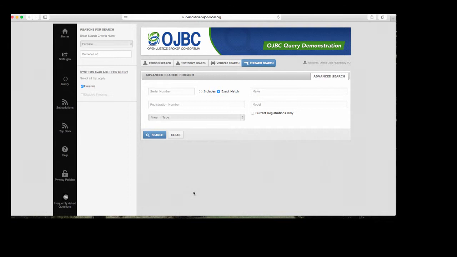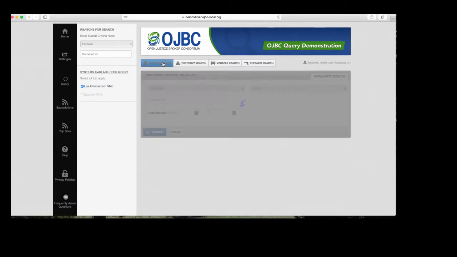Or on the other hand, an agency could leverage this portal and only implement one or two or three of these search profiles. There's no requirement to implement all of these. And the portal is designed in such a way to very simply activate or deactivate any of these search profiles.